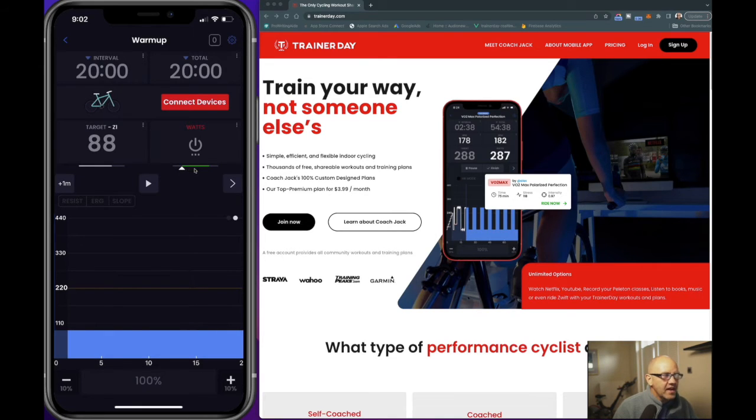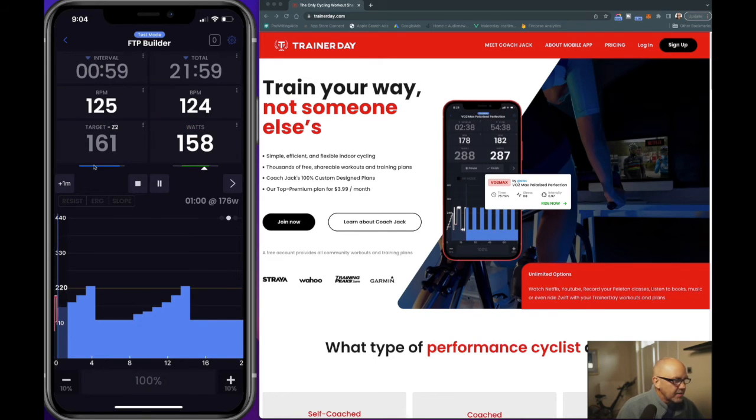So if I want to target the middle of the zone really precisely, then I want that arrow in the middle, and this little line turns red if I'm not on target. So there you can see I'm on a zone 2 target. My watts, I'm in the upper end of zone 2. So anyway, that's how the zones work. We're probably going to simplify this in the future.